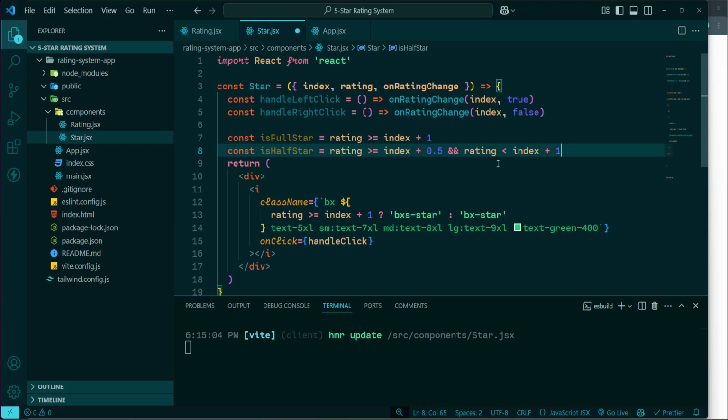Next we have rating is less than index plus 1. It ensures that the rating is still less than the full star value for this index. So if the rating is 3.5, it's still less than 4, meaning we shouldn't display a full star here, just a half star. By combining these two conditions with the AND operator, we ensure that only the correct star is displayed as a half-filled star.